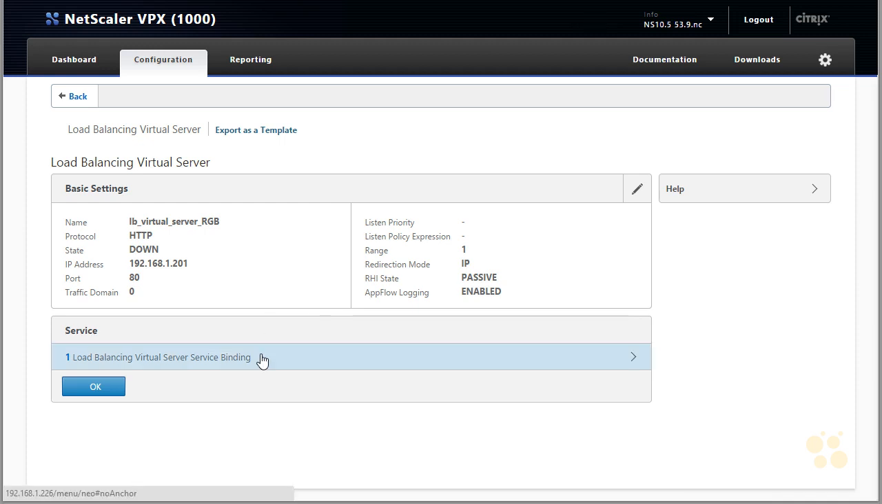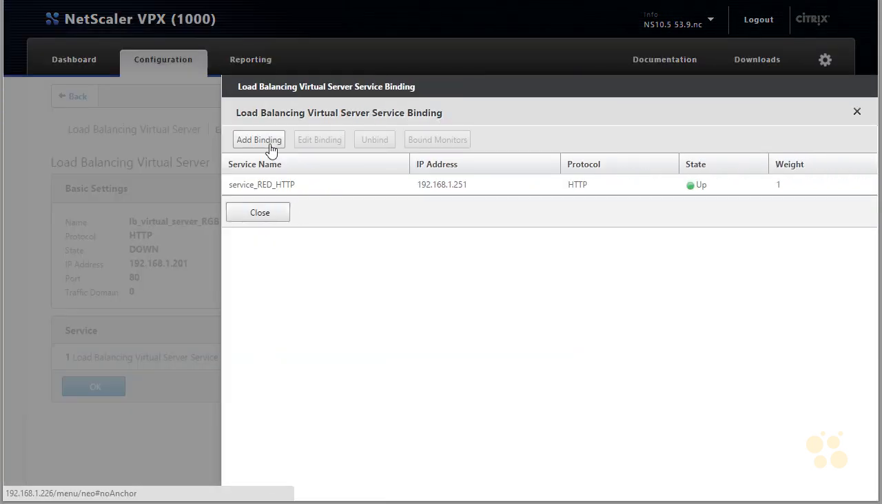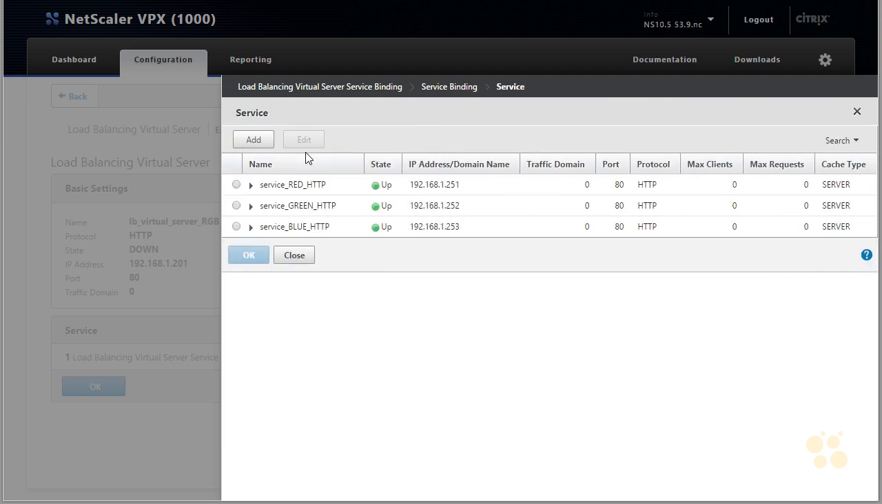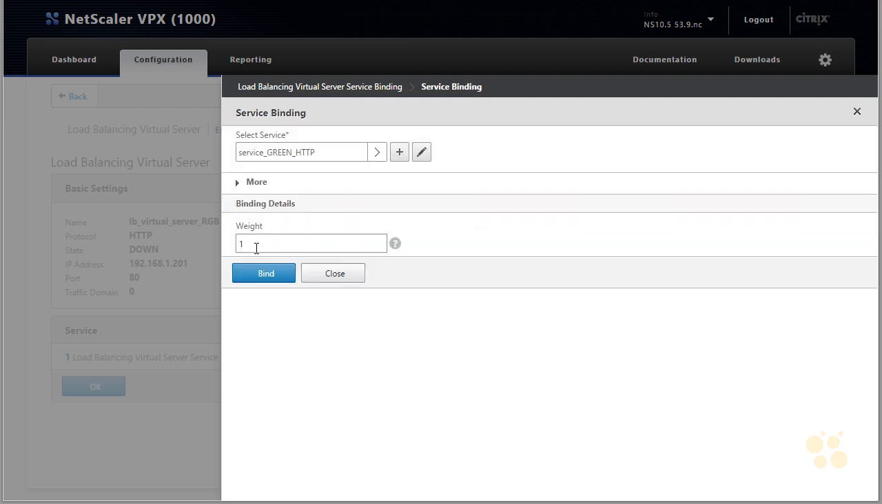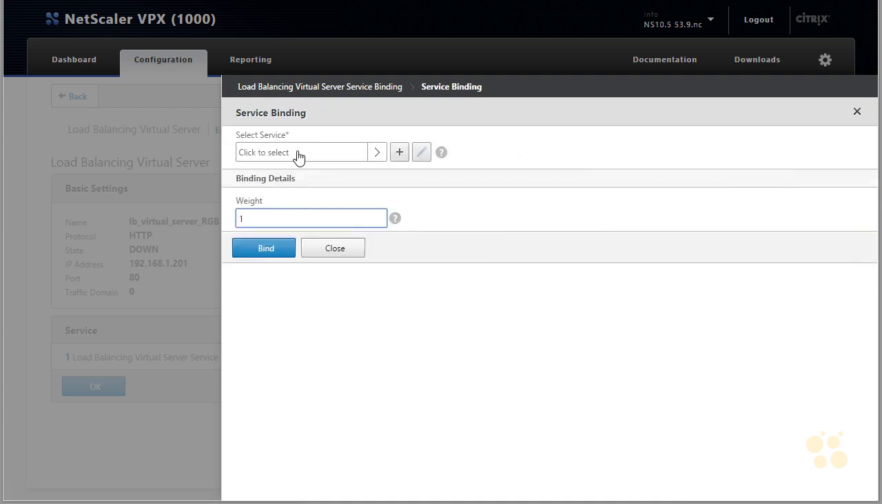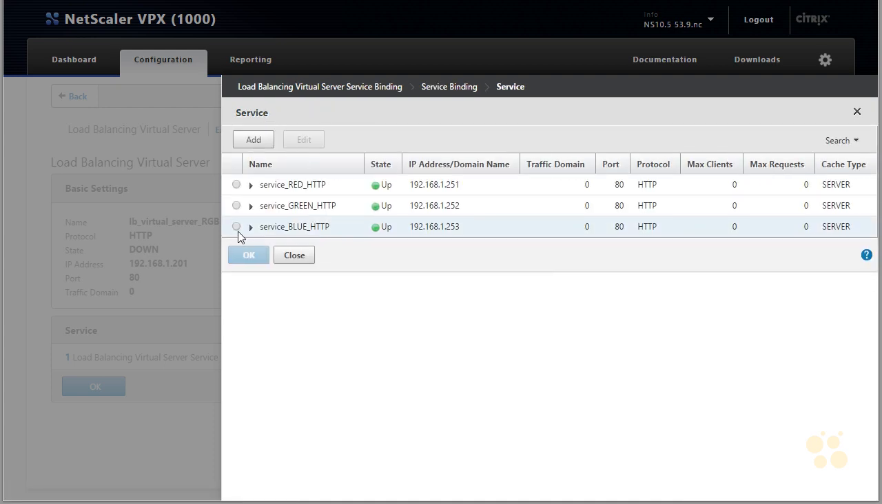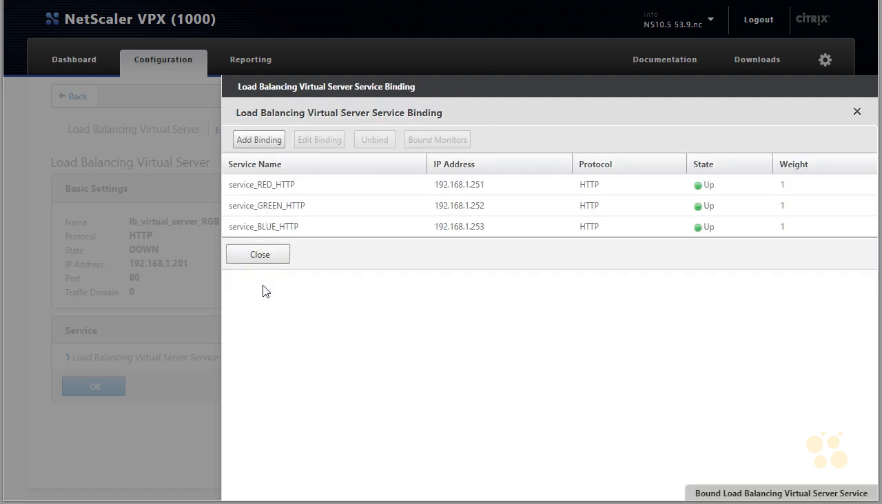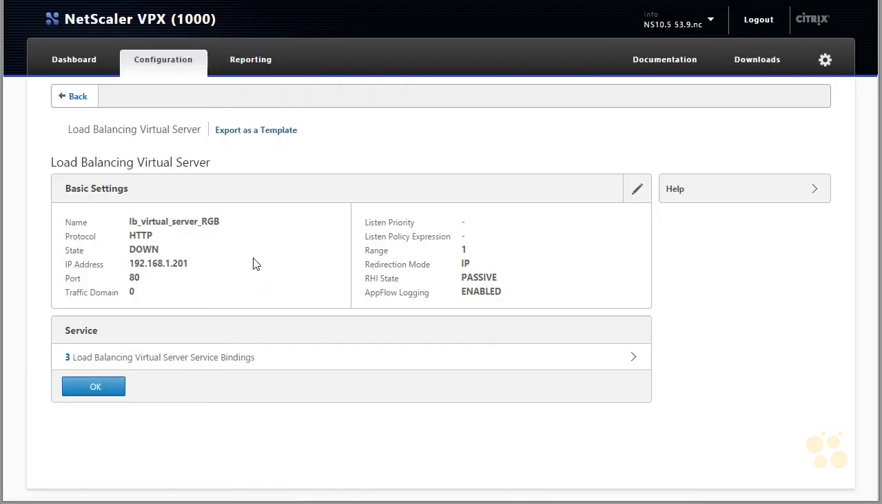So we'll click here where it says we currently have one binding in place. We'll click add binding. We'll click here once again to identify the services that currently exist on this NetScaler. We'll go ahead and select green. Click OK, click on bind, and then we can click on add binding right here once more. Click in the box to see the list of existing services. We'll click on blue, click on OK, and click on bind. And now we have all three of our services bound to this virtual server. And now we can close that window. It indicates we have 3 services that are bound to this virtual server, and we'll click on OK.